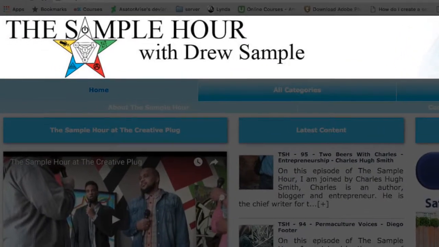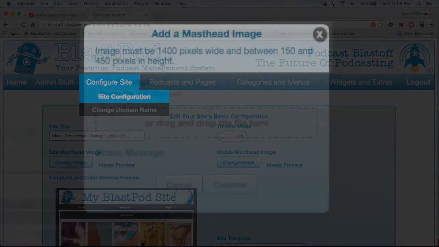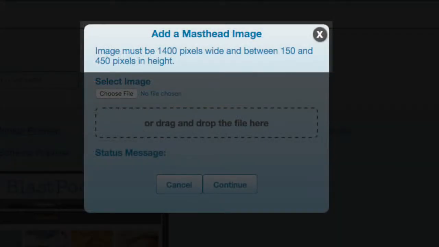When creating a header for your BlastPod website, there are a few things you'll want to keep in mind. Let's start with the size requirements. All BlastPod templates default to 1400 pixels wide. This means your header must also be 1400 pixels. It can be between 150 and 450 pixels tall, depending on how you want your website to look. This is totally up to your discretion.